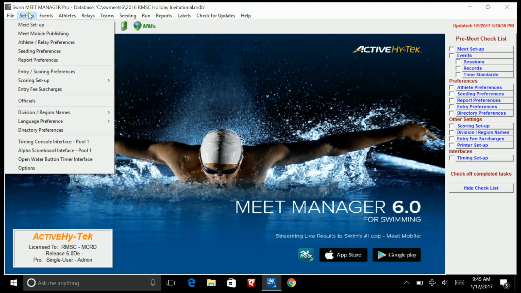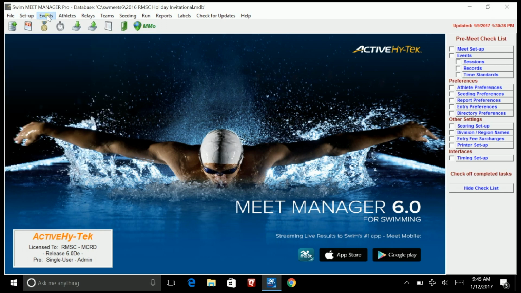The setup screen is what you use to set up certain preferences. The Meet itself, scoring preferences, as you can see down here, scoring, report preferences. So it's sort of a setup mode. We'll talk about some of these kind of things.